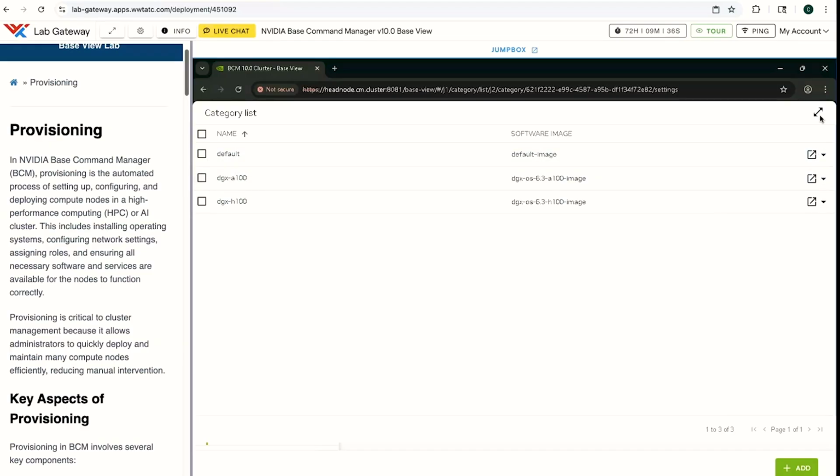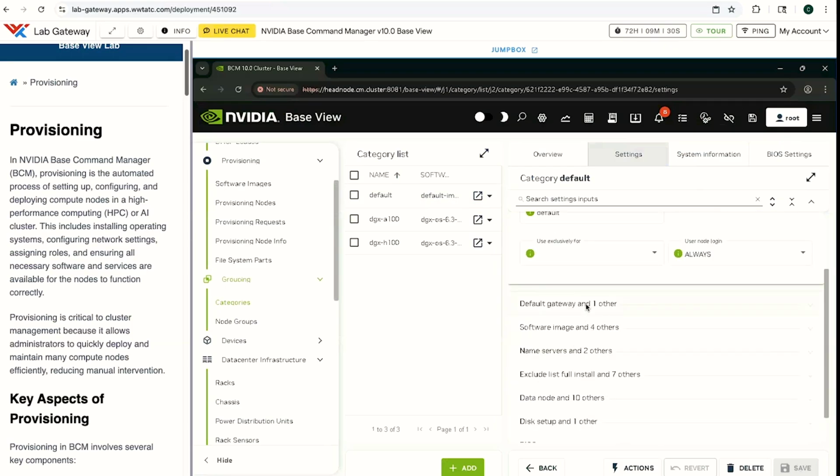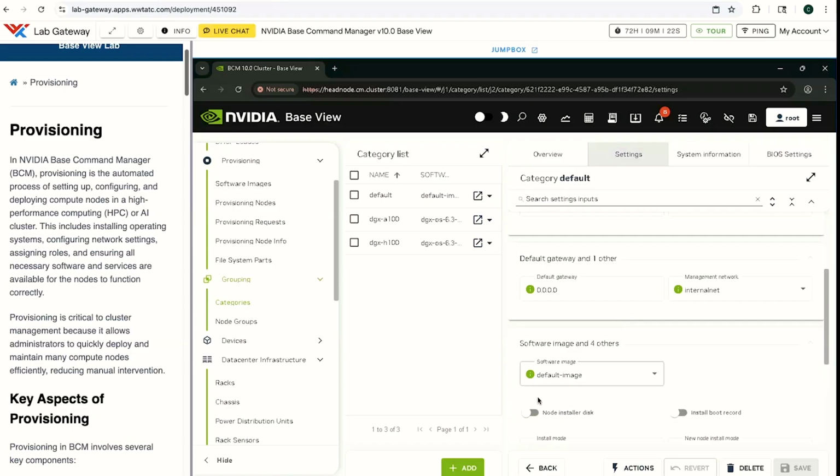We click this drop down, and click edit. When we click edit, it brings the tab over here, and then we can see various configurations like the default gateway and what management network, where we could use external or internal, and the software image to use. This is where we map that any node in the default category will use this software image during PXE boot. So default category uses the default image, and we could change it to DGX OS 6.3 for A100 or H100.